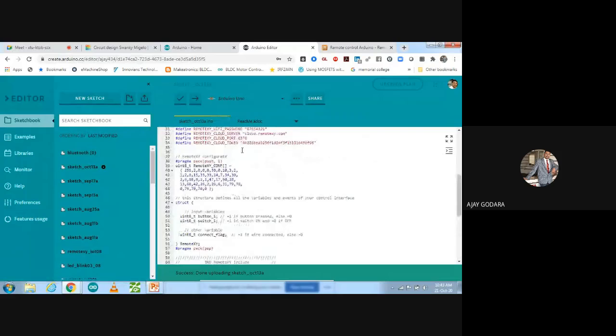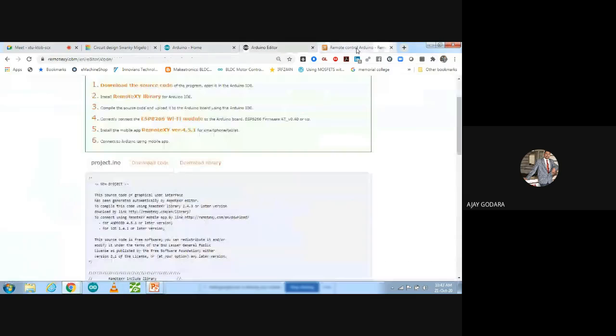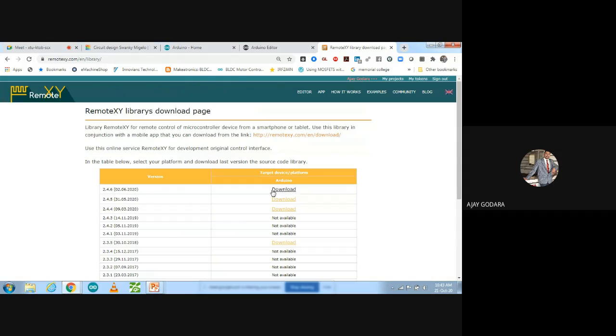After that, we have to add a library in the Arduino software. How can we add that RemoteXY library? That is the interesting part. Go to this, and over there is the option of install library, and you can click the RemoteXY library, or you can click download library. So I'm going to download the library. The first option is download, that is the latest library. You can click on download and your library will get downloaded in the format of a zip file, which you can see as RemoteXY zip.